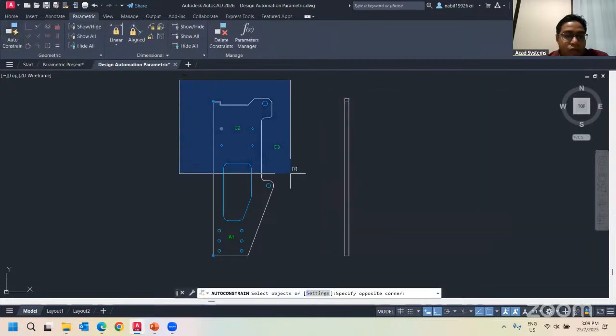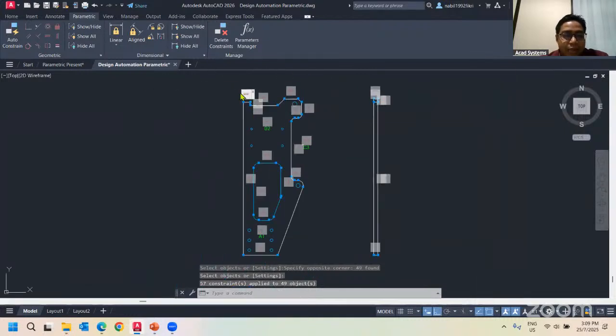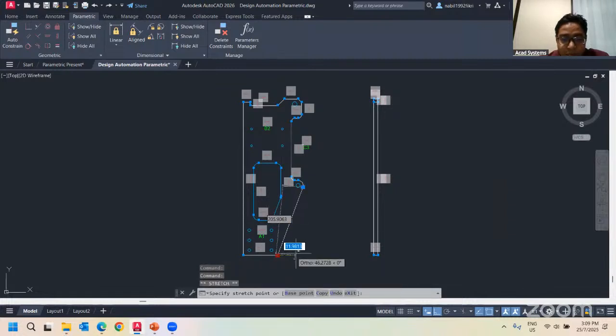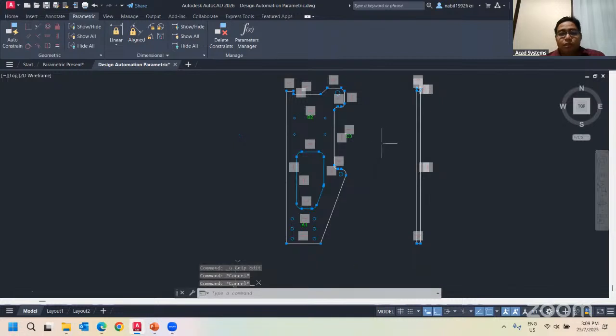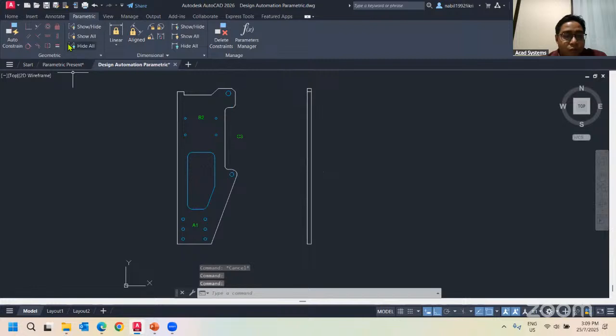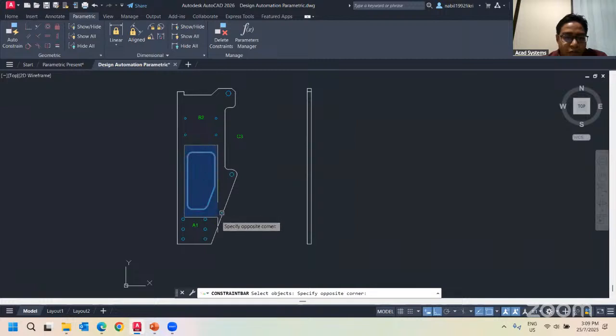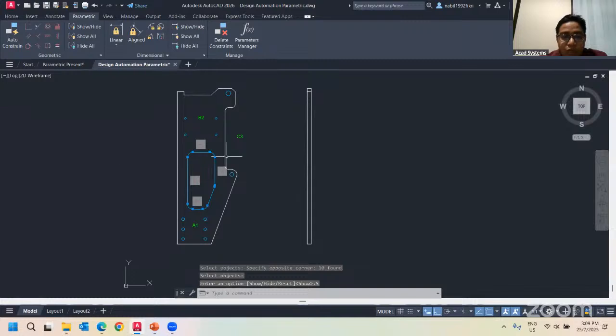When I do auto constraint, I can select everything and press enter, and you will see it adds the constraints here. If I try to click and edit, you will see it stays connected and does not separate. If you see too many symbols here, you can just hide all. If you want to show them on a specific area, you can use show/hide. Maybe I would like to show on this area, so when I press enter, I can select show. But for this case, let me just hide everything.